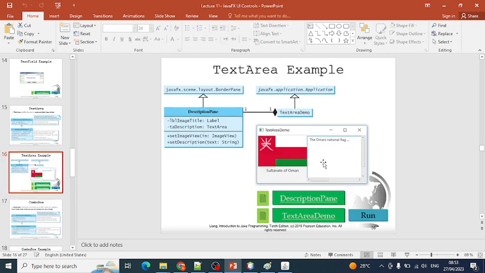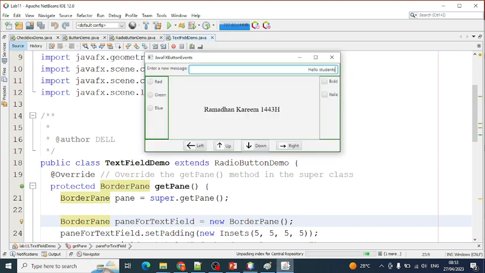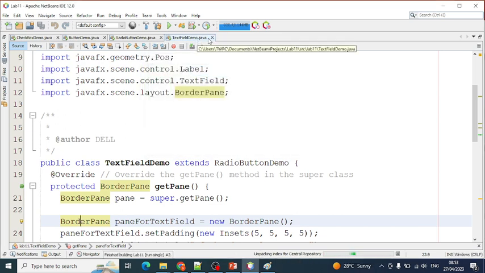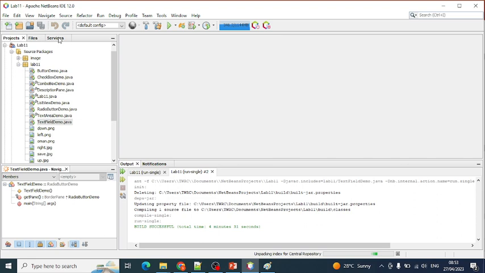See this one. This is the area, text area. In that I am displaying some text. So this is where we'll show that. Text area now.